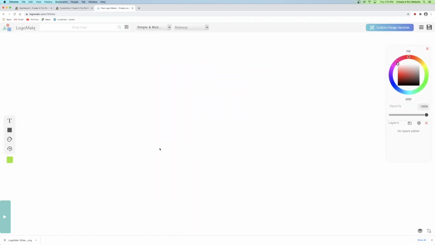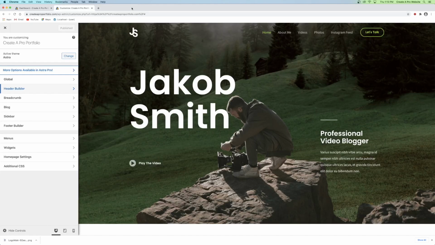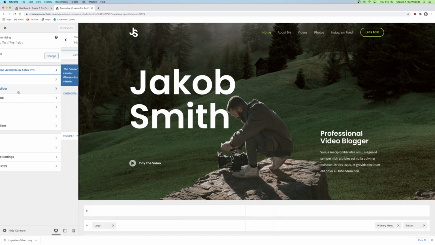Then you can highlight and delete everything if you want to. Just close out of the tab. So now I've got my logo and my site icon. So let me show you guys how to put those in. We'll go back to the header builder.